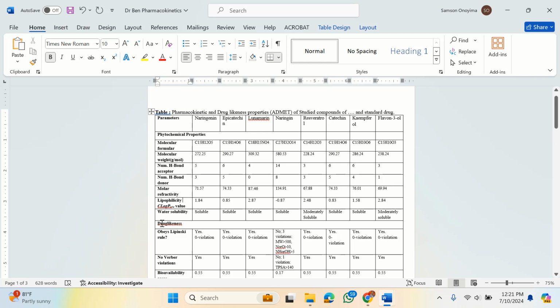Okay, then under drug likeness, of the same compounds, do they obey the Lipinski rule? You can see that obeys the Lipinski rule. The first one is yes, yes, yes, zero violation. However, this one is no. You have three violations. The molecular weight is greater than 500. Number of hydrogen acceptor is greater than 10. Hydrogen donor is greater than 5. And you can simply find that from here. The molecular weight of this is 5.